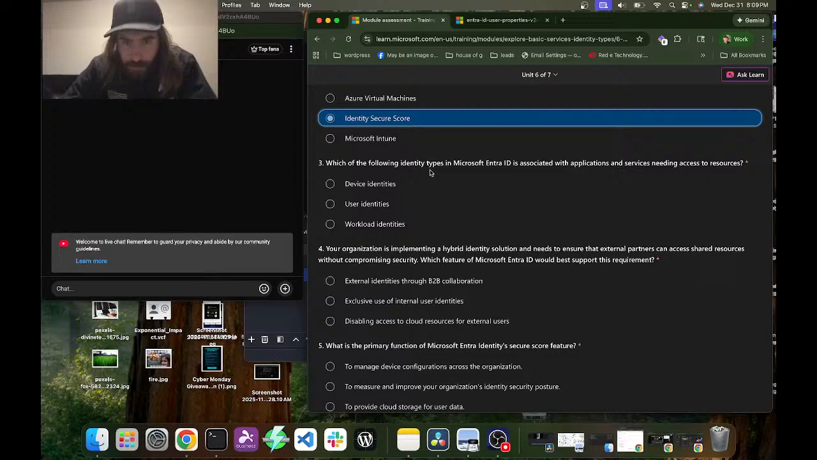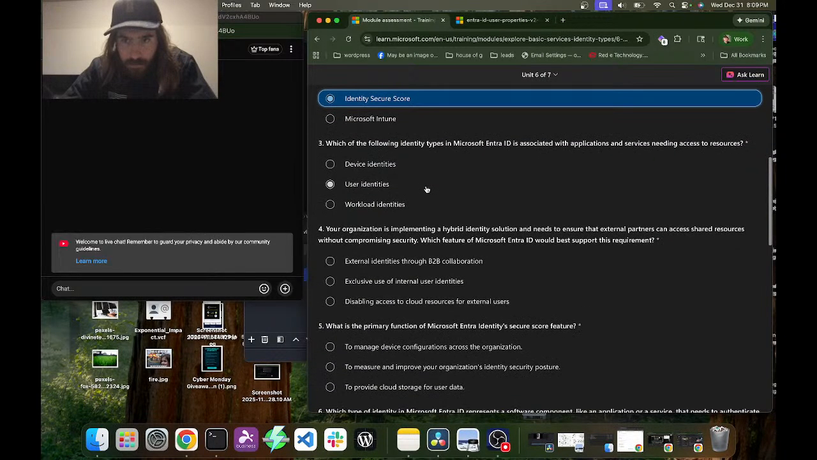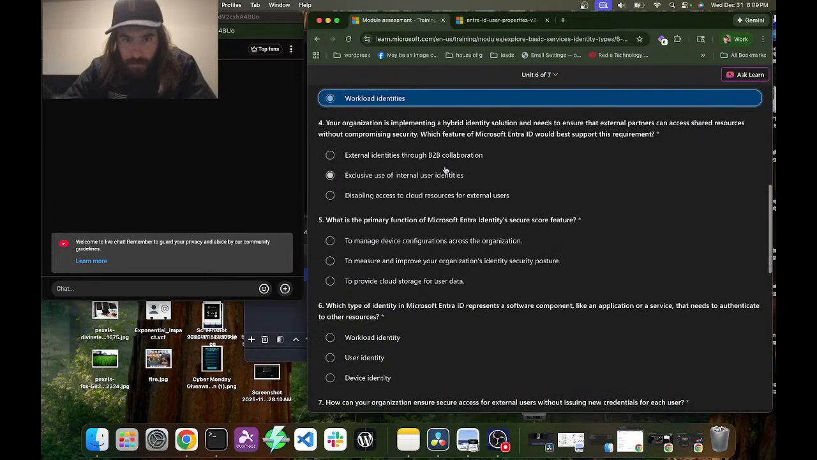Which of the following identity types in Microsoft Entra ID is associated with applications and services needing access to resources? Device identities, user identities, or workload identities. It would be workload identities.